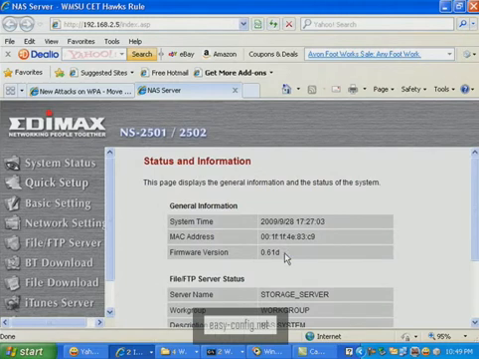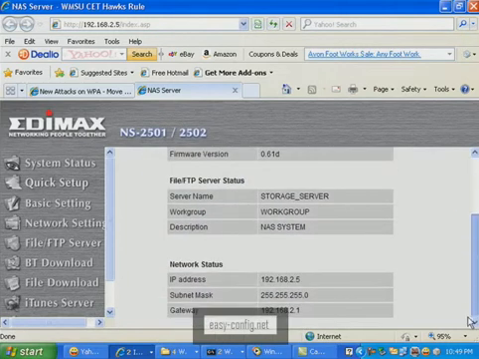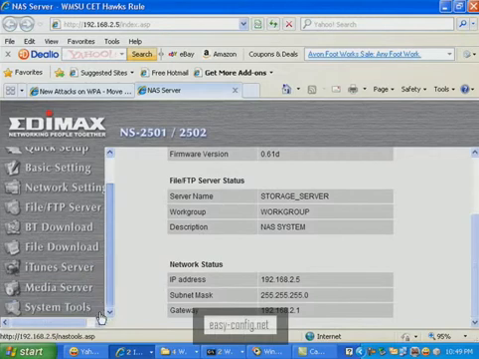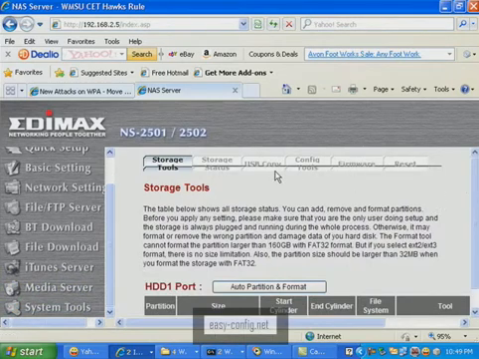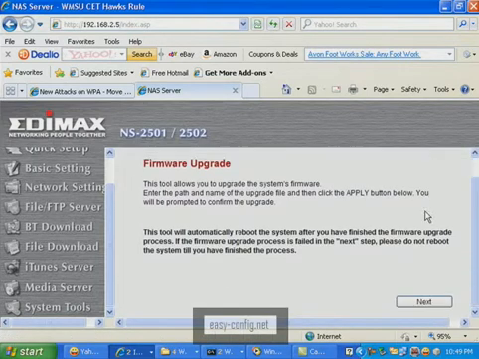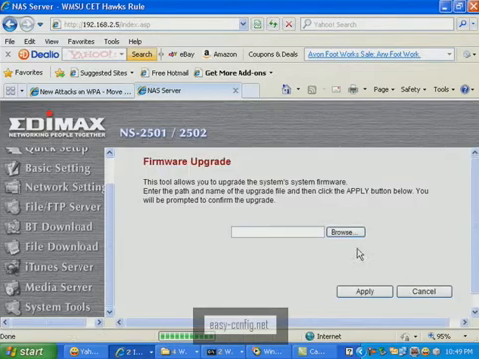Just go to the bottom, where you can see System Tools. Under System Tools, you can see Update Firmware. Click that one, then Browse, click Next, then browse for the file.